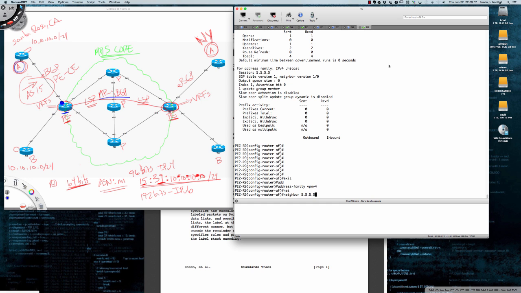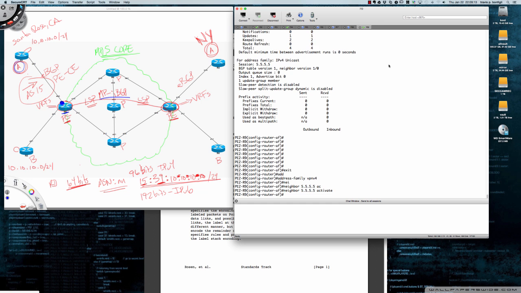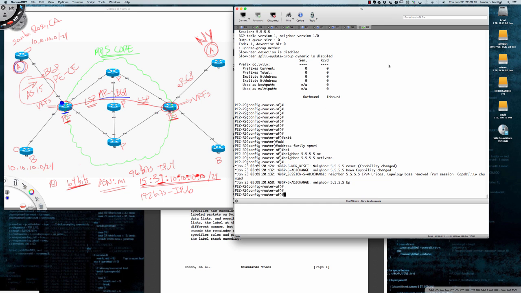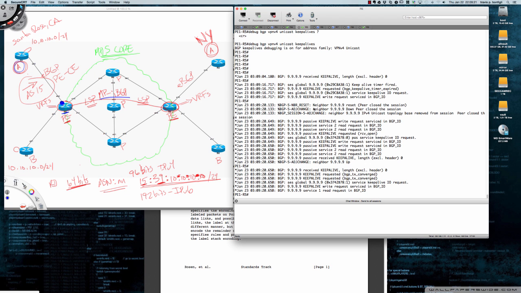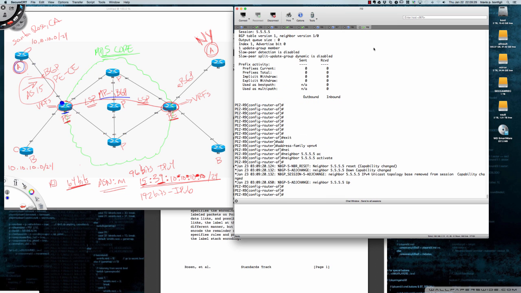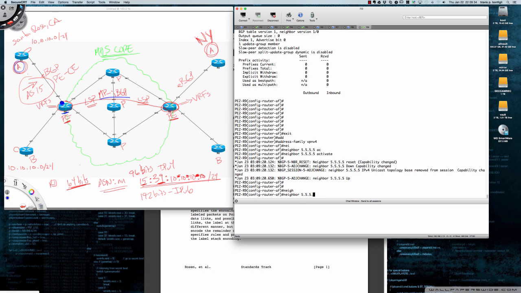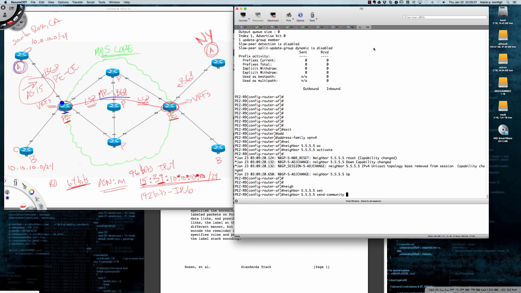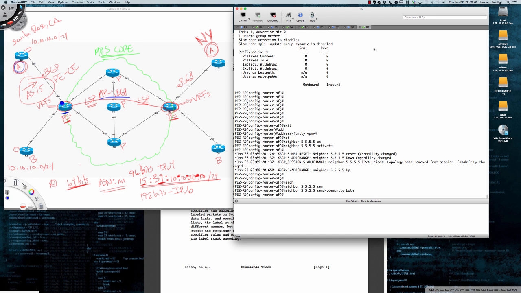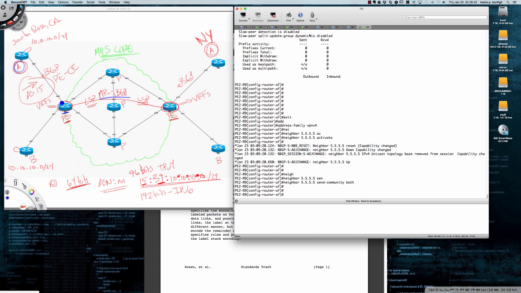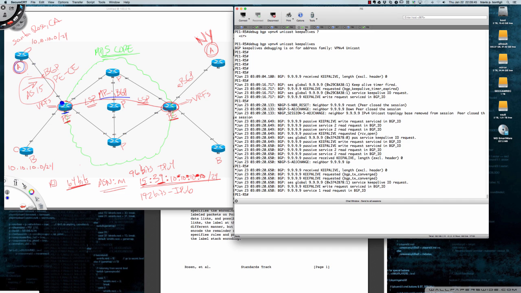Let me come back over here to router 9. We're going to say neighbor 5.5.5.5 activate for VPNv4, and now we're going to tell it that we want it to send both communities, standard and extended. Here you can see some additional information. We've got the keepalives going back and forth, but now we're going to add in the extended community support by saying neighbor 5.5.5.5 send-community both. We want to make sure that we're sending both the standard and extended communities. So no updates yet.